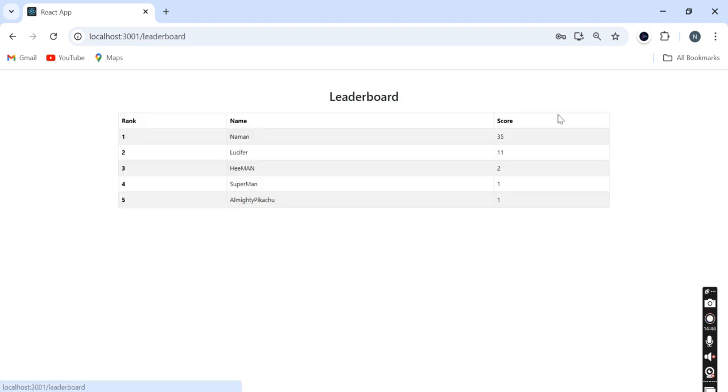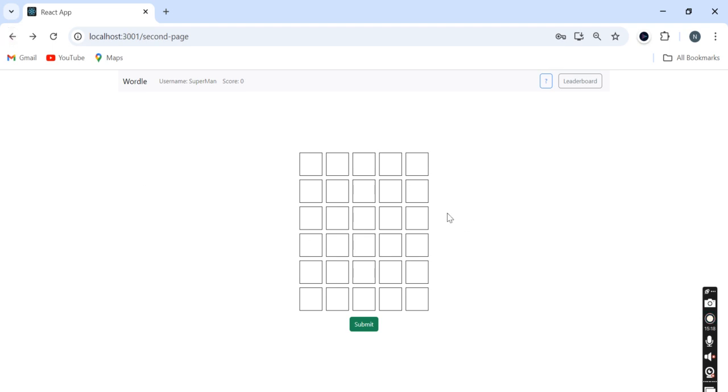Superman, leaderboard. So we have Superman here, Almighty Pikachu, He-Man, Lucifer, Naman. So this is a fully fledged MERN application. You can also host the backend server and the database on MongoDB Atlas. You can use AWS tools to host the server. Now this is all hosted on localhost, so you will not be able to find this anywhere online. So this was the app.